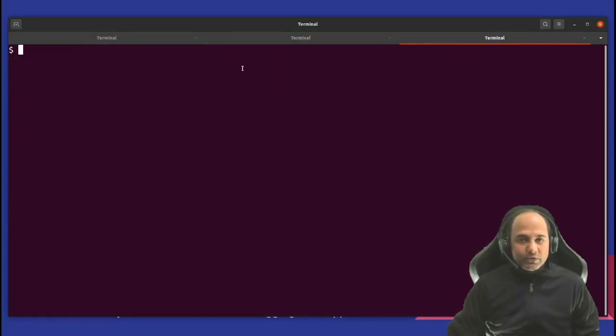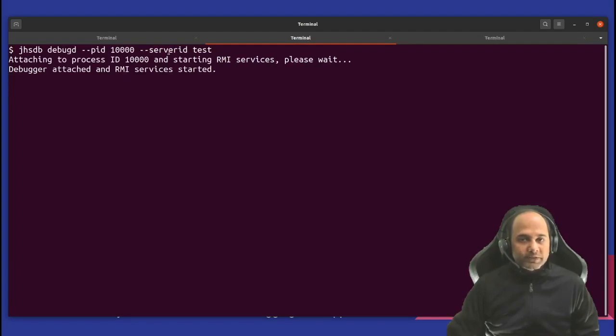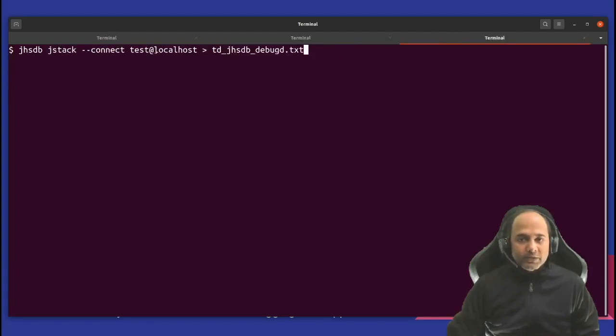The next command I'm going to be attaching with this. So I'll open a new tab. In the new tab I'm going to attach. So what I'm saying is jhsdb run jstack command, connect with test at the rate localhost, because I specified here server ID test, and I'm saying localhost because this is running on my local server. And then I want to take this entire output into the file td_jhsdb_debug.txt. Okay, let's look at the file.